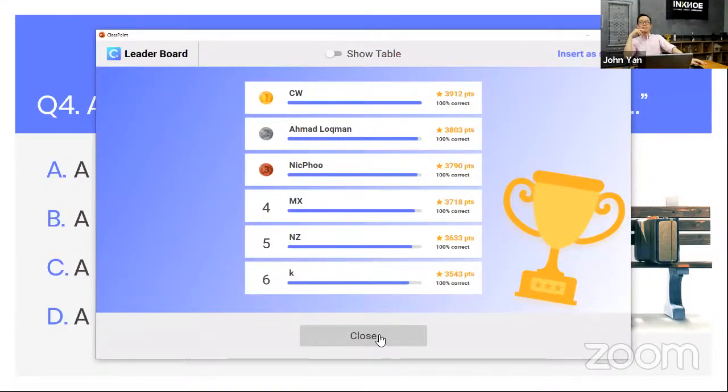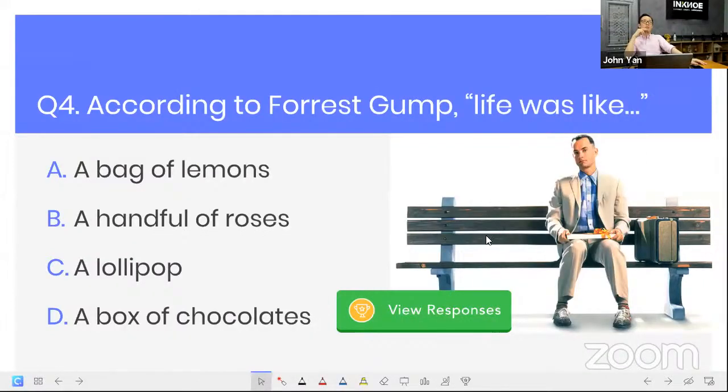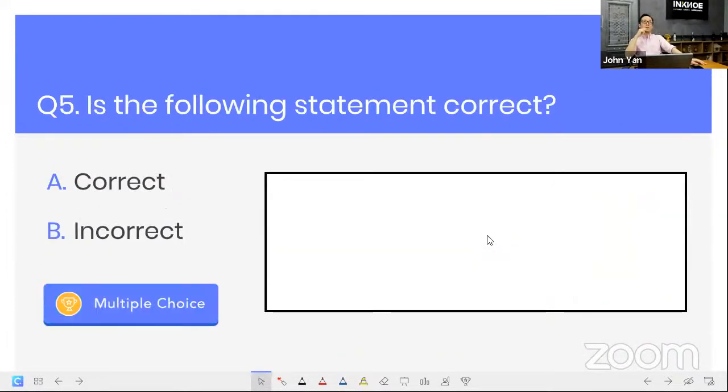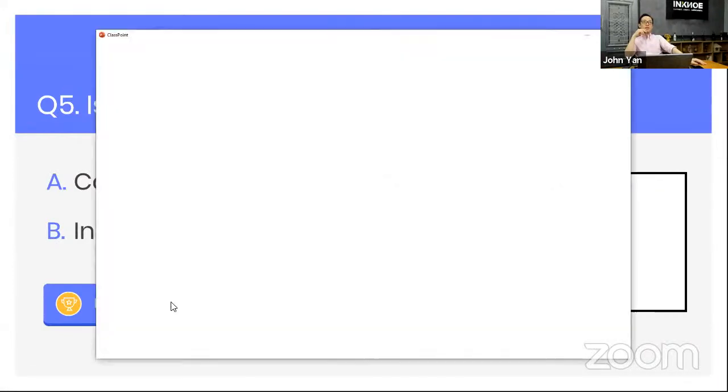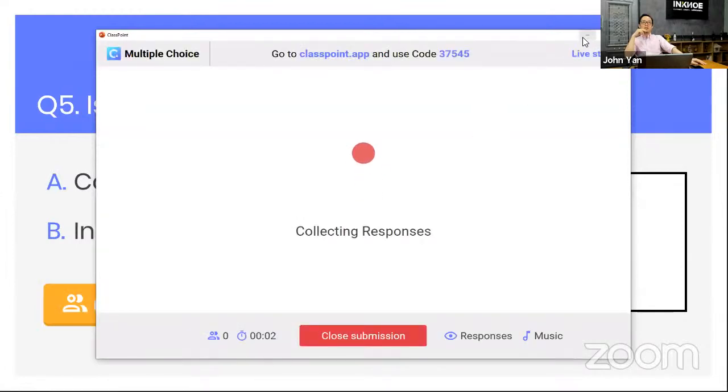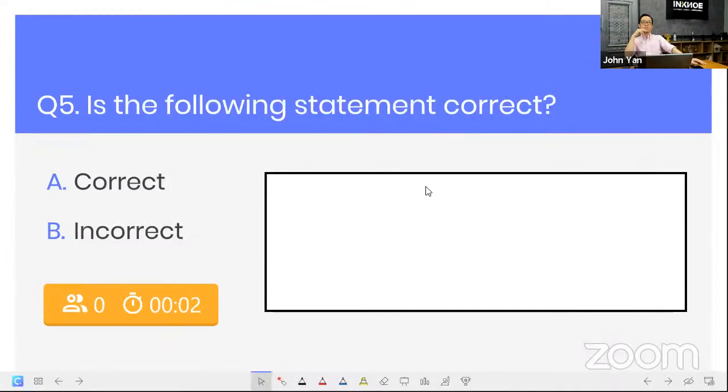Now we have the last question. After the last question, will the leaderboard actually change? We'll see, because for the last question, we don't have a question yet. I decided to do this more creatively, so I will start the question first. But guys, don't submit your answer yet because we don't have a question yet. Let's just minimize this. Is the following statement correct? A is correct, B is incorrect. Let's reveal the question now.